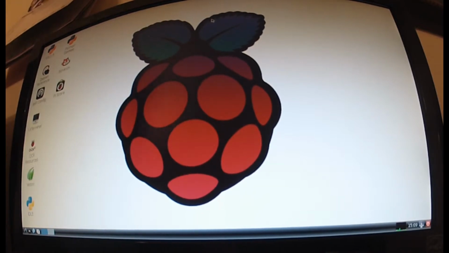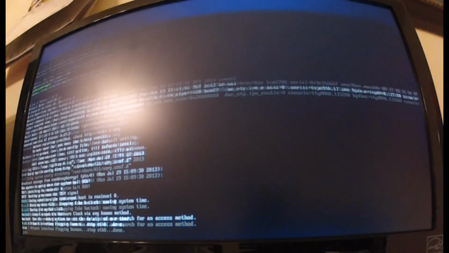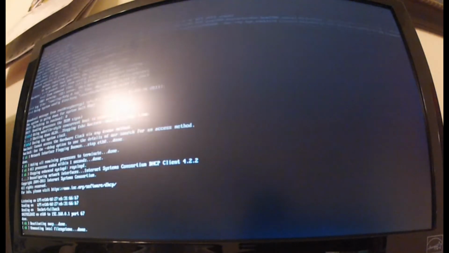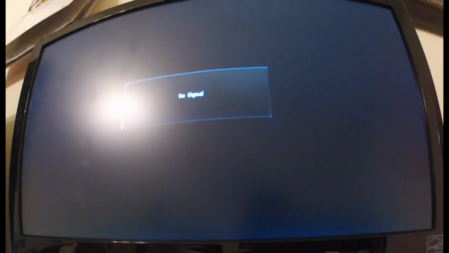So the way to shut down, let's see if the start button doesn't. I was curious. Anyway, the way to shut down is just pull up your terminal here. And what you're going to want to type is sudo shutdown -h now. And that's going to shut down your Raspberry Pi. So you'll go ahead and do that. And in a moment, it will totally shut itself off. And as you can see, we have absolutely no signal.